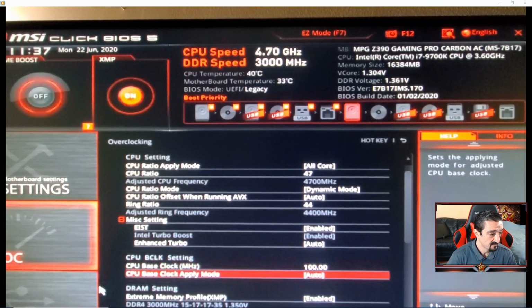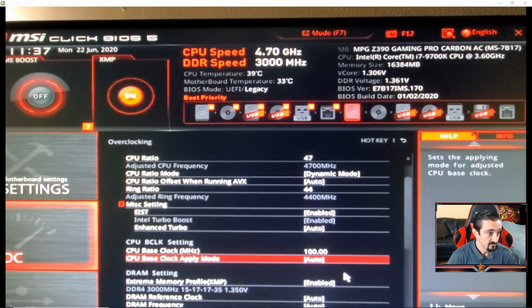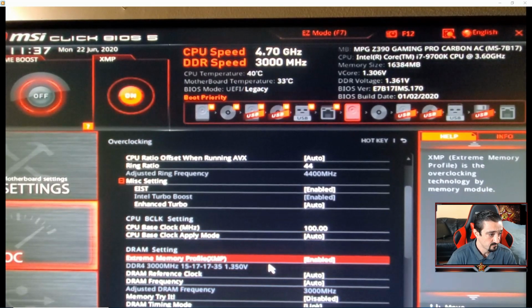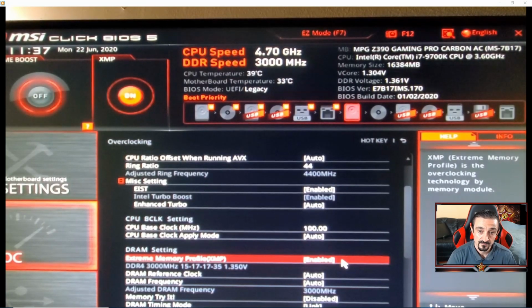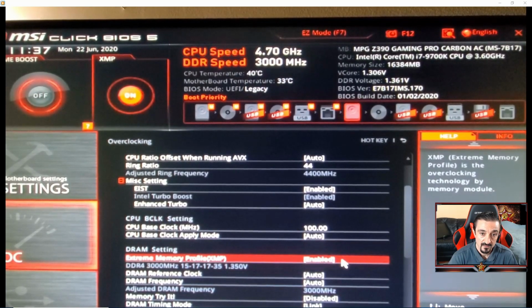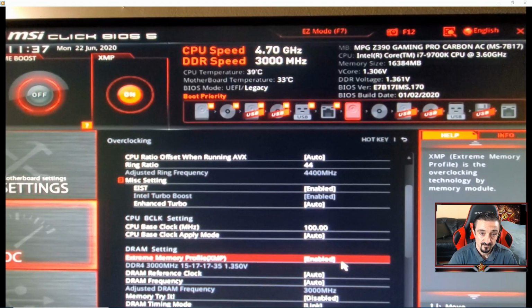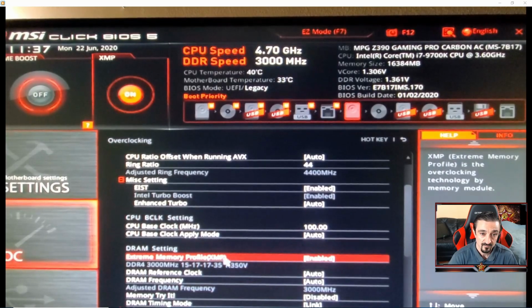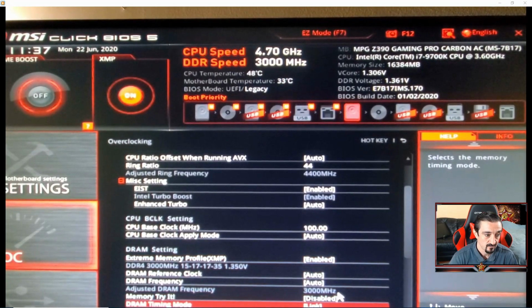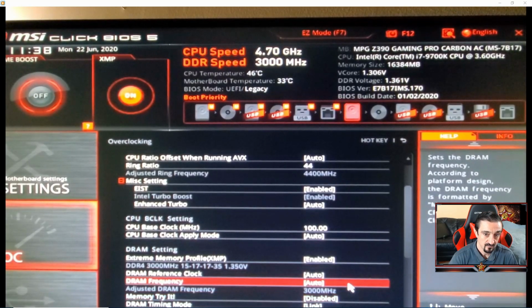CPU base clock apply mode, I left at auto. Then I turned on my RAM extreme memory profile, XMP, enabled. I turned that on and that gave me a boost in my RAM speed. Double check, make sure your RAM is actually XMP compatible. Even if it isn't, you could still turn this on and see if you have any blue screens or any issues that you don't want to have. If your computer is blue screening or freezing, you can come back and turn off the XMP. In my case, I turned it on, so it boosted my RAM speed to 3000 megahertz.